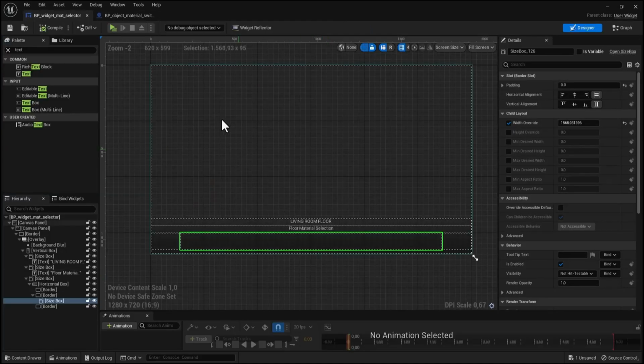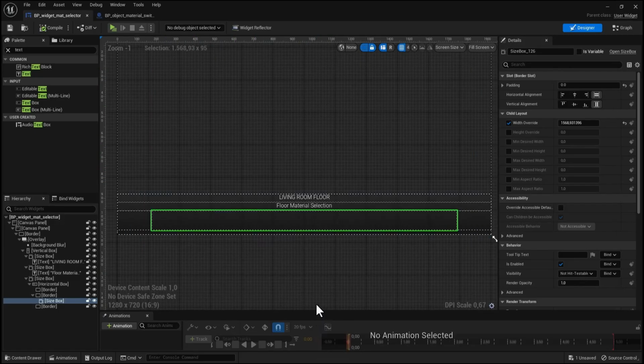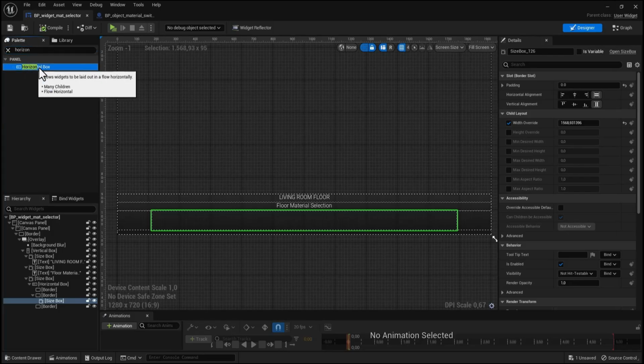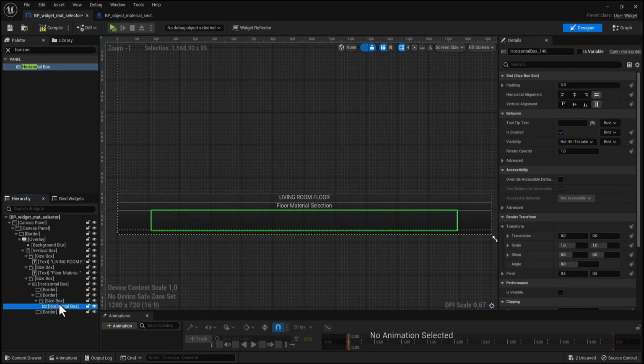Open BP Widget Material Selector. Make sure to select the middle size box, and on the left panel look for horizontal box. Drag and drop the horizontal box on top of the size box. Select the horizontal box in the detail panel. Adjust the horizontal and vertical alignment.